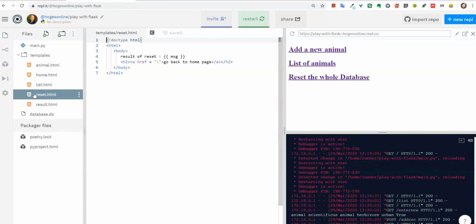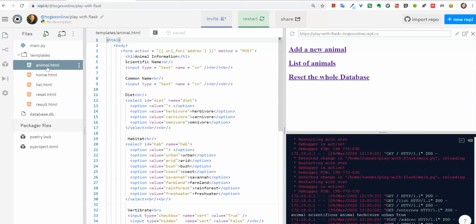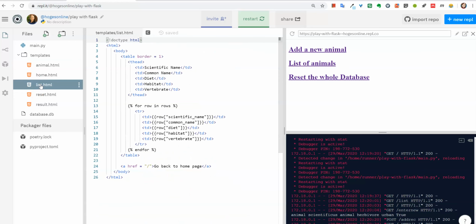Okay, having a look at reset. That's going to do a similar thing. The result of the reset was, and then it gives you a link that goes back to the home page. And then we have the 2 pages that do the most work. So let's have a look at list first.